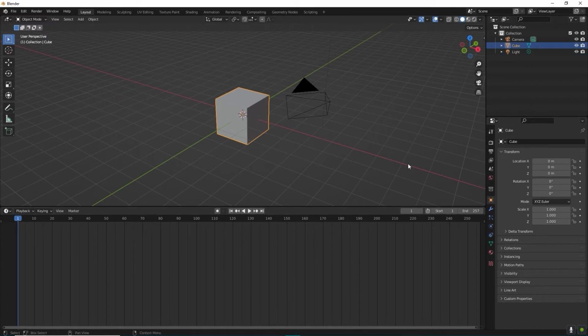So let's start animating. I'm going to make sure that my cube is selected. I'm going to make sure that I'm in object mode. And I'm going to go over here to object properties. Here you can see the location, the rotation, and the scale. And next to each one of these fields is a little dot.